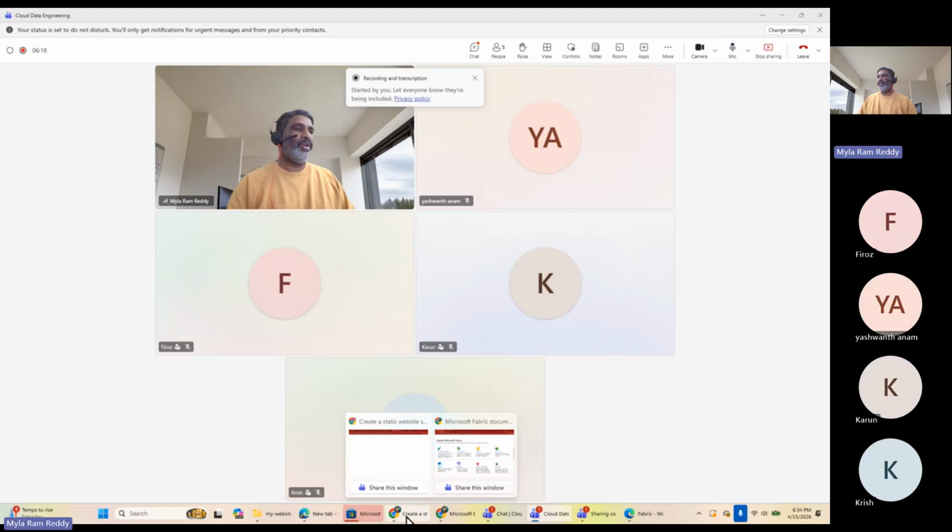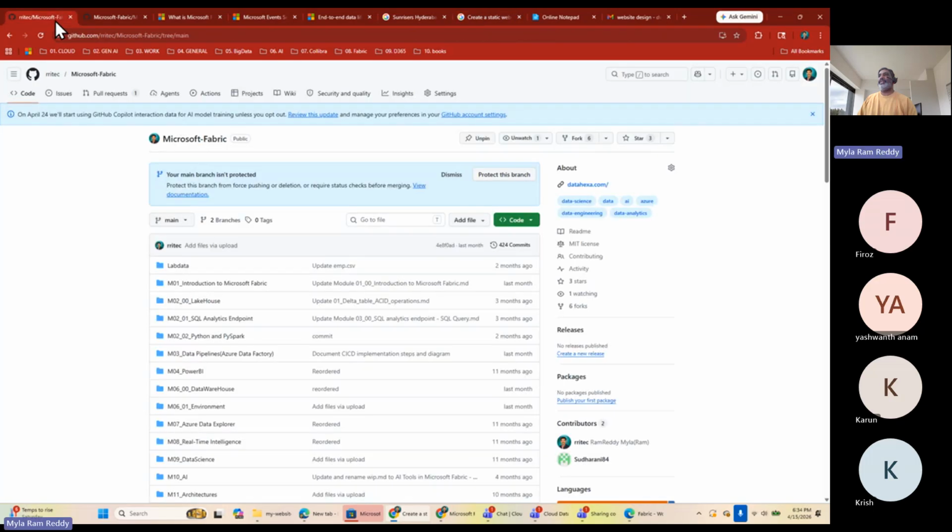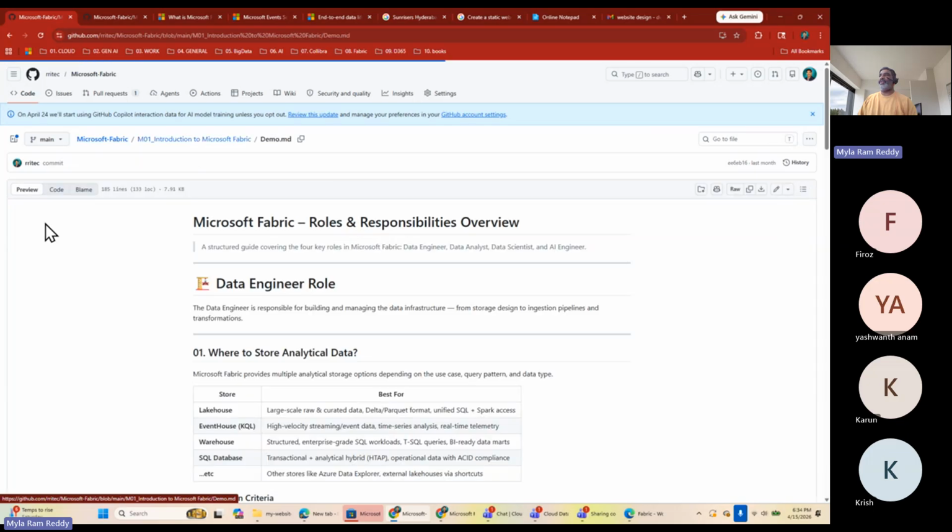We learned one line. The one line is why we need to learn Microsoft Fabric. If we learn Microsoft Fabric, down the line, what are the roles we are able to do? I hope yesterday I explained what you mean by data engineer, what are the tools we are going to use as part of the data engineer role in the Fabric, then data analyst role, data scientist role, and AI engineer role. For these four roles, whatever tools are required, those tools are all available.